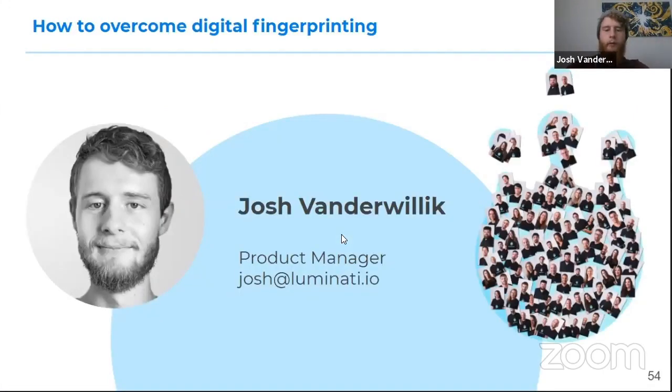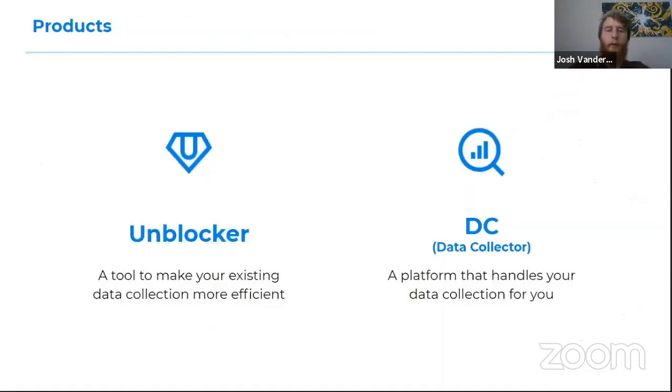Hi, everyone. I'm Josh. I'm a product manager and engineer at Luminati. Over the last couple of years, I've been working on building our unblocker proxy, as well as the new data collector platform that we've implemented. So I'm going to be talking about digital fingerprinting in general and two solutions we have for you.